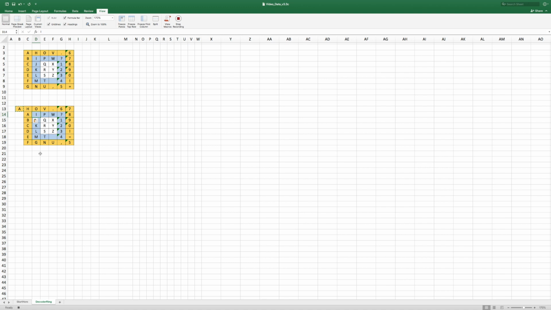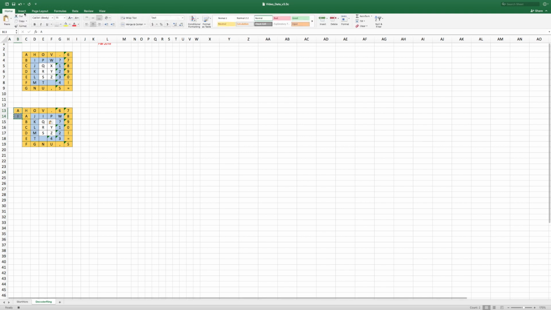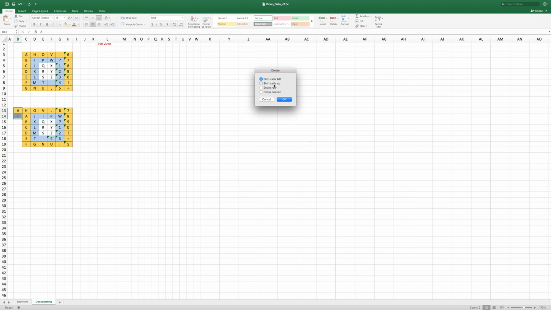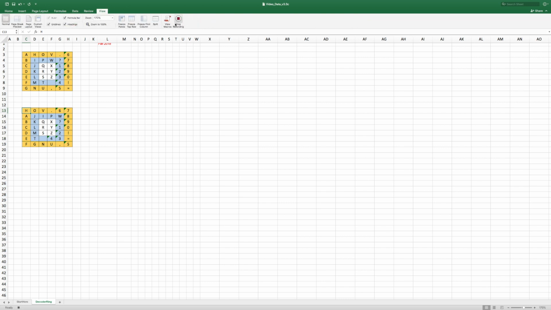Now I copy it out to here and move J to I, K to J, L to K, M to L, and I to P. Now for the true character, I delete it. I go to the home ribbon, go to delete, delete cells, and shift cells up. Okay. Now I put my cursor here and go to the view ribbon and stop recording.